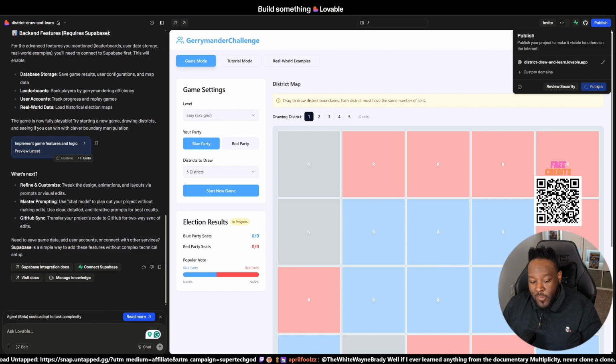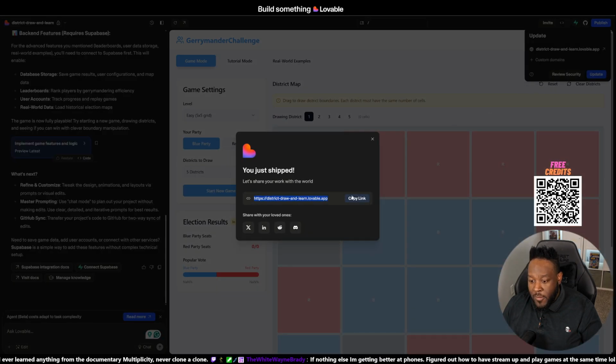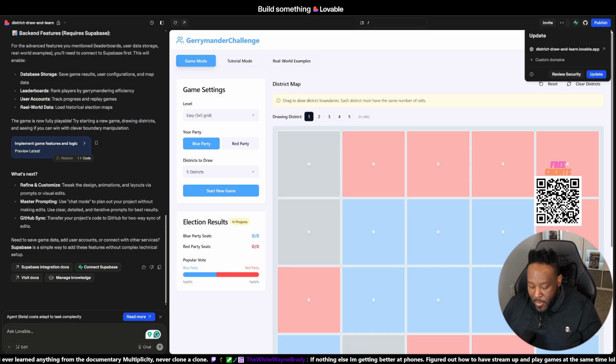I didn't connect to the Supabase, so it's not going to keep track of certain things, but here you go, April Fools. Here is your District Draw and Learn Lovable app. Click on the link, it should take you to the game mode. You can test it out and see the things you like about it. Again, if you're in the Discord, you can tell me additional prompts that I can add to build the app out, or you can scan the QR code and build it yourself if you prefer, of course.